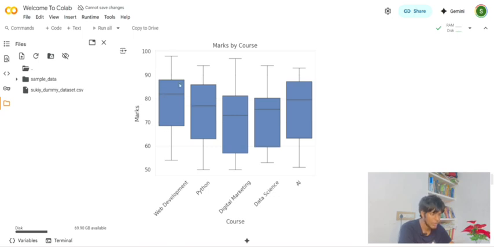Okay, so what are these lines called? The center line is called the mean. What is mean? Basically the average. And what are the topmost line and the least line called? The topmost line is called the maximum and the least line is called the minimum. For example, in the web development course the least mark scored by a person is around 55, and the topmost mark is around 98 or something.